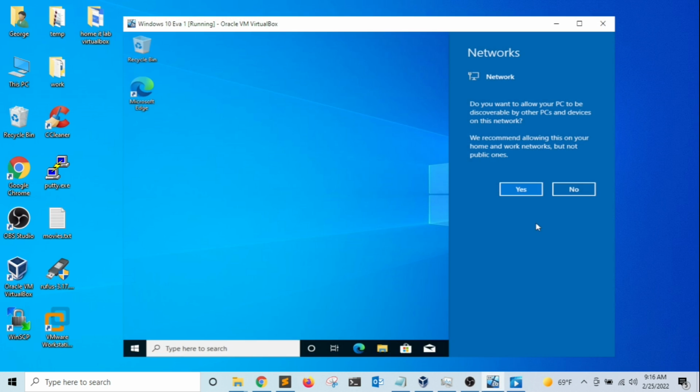So once the installation is complete, we got this prompt, this message saying, do you want to allow the PC to be discoverable by other PCs on the network? I'm going to click no.